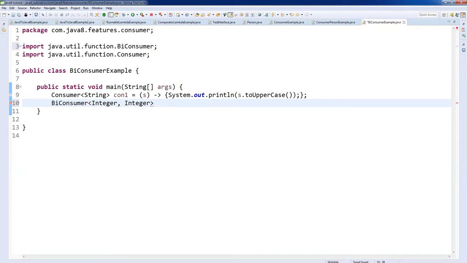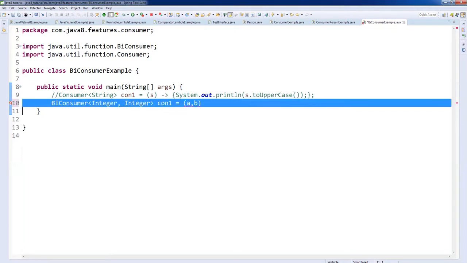So we can name it consumer1. Now we are going to apply some body here. As we discussed earlier, in the lambda expression, the first open and close brackets indicate the input parameters. Here we have two input parameters, BiConsumer of Integer and another Integer. So let's name them a, b. This a belongs to this Integer and this b belongs to this Integer.